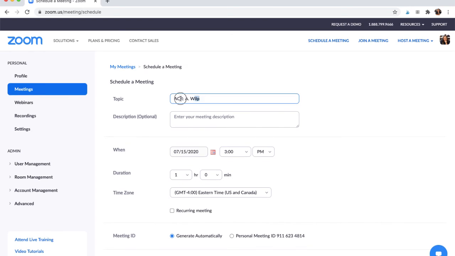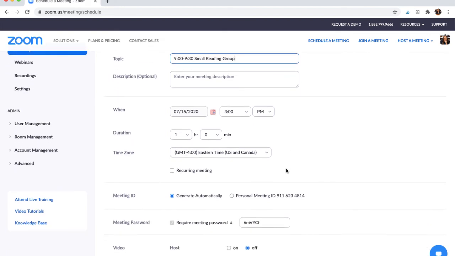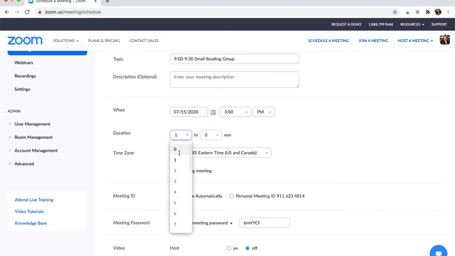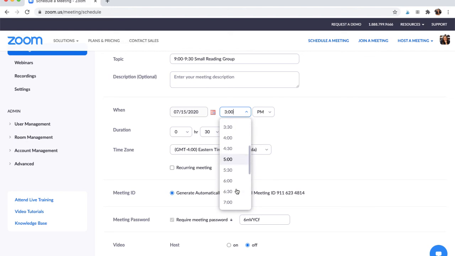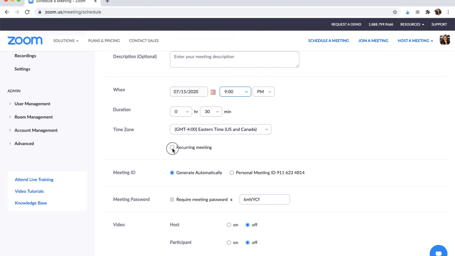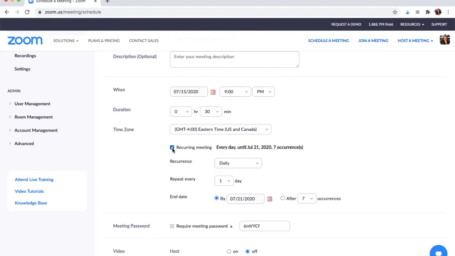I'm going to come back up here and show you if I were to hold a small group from 9 o'clock to 9:30 daily. I could title this 9 to 9:30 small reading group, and maybe 1 hour. Let's see, I could just do 30 minutes and tell whatever time that meeting is going to occur each day. And I can check recurring meeting, or that it's going to be recurring. And I can tell how often. Is it going to be daily, weekly, monthly?